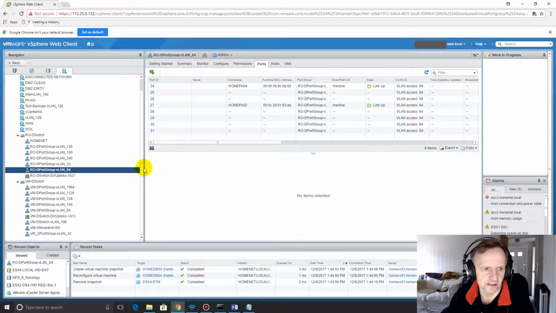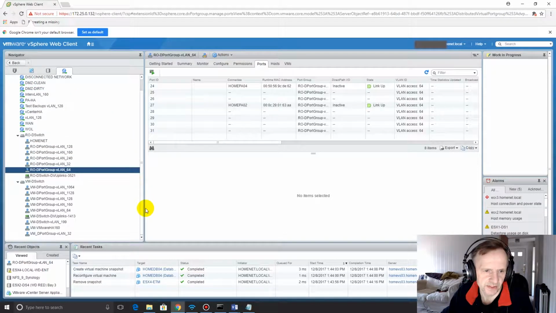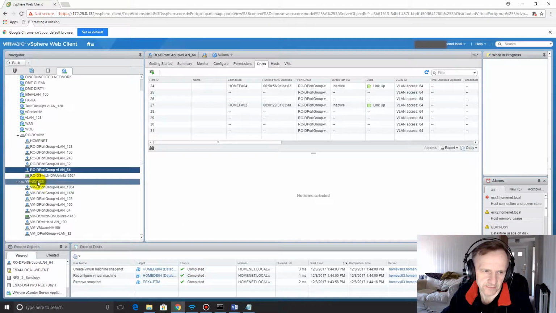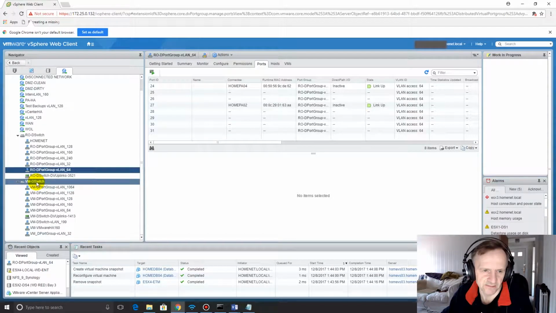On the networking side, I've just started to use virtual distributed switches rather than virtual standard switches. If you've got multiple hosts, the virtual distributed switch is a lot easier to put out to different hosts. You don't have to configure the VLAN on every individual host. As long as you've got the virtual distributed switch on that host, adding a VLAN, you only have to do it once. You only have to do it here.